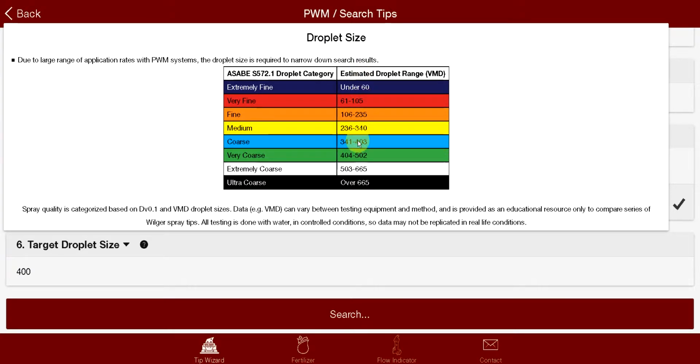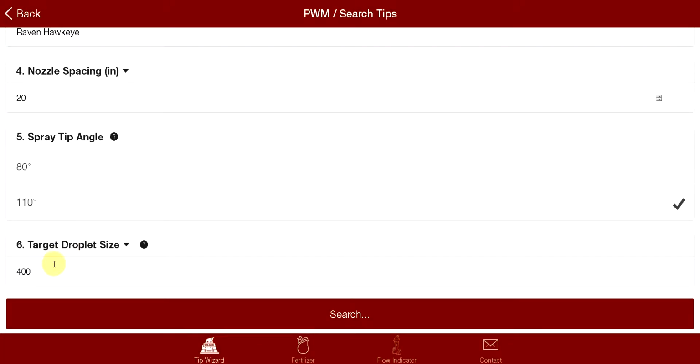Here's an estimated VMD range, or droplet size range. Again, it doesn't necessarily mean a droplet size that's going to be smaller than 340 microns can't be a coarse one, because it can. It's just an estimate. So simply enough, your chemical label will give you this, to which you can kind of confer to the chart.